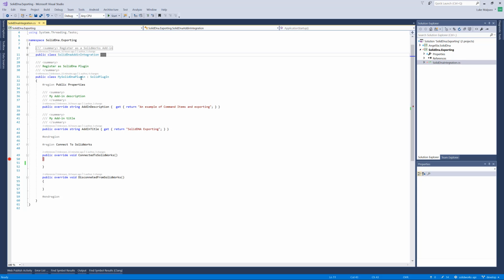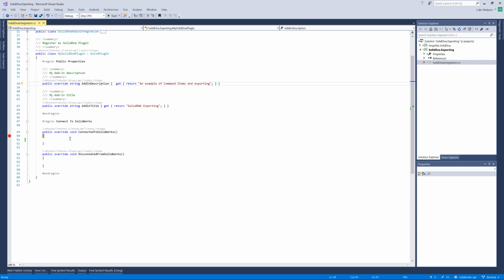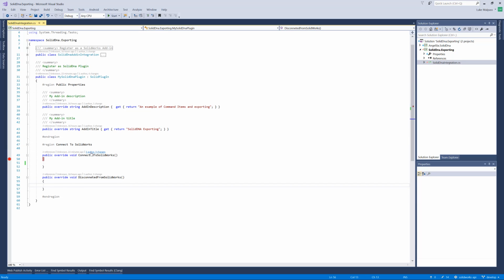And then create another class and override SolidPlugin, and this is a SolidDNA plugin. Again, then you can set your add-in's title and description that appears in SolidWorks here. So I'll just give it a name, SolidDNA exporting, and an example of exporting items. And then we've overridden the connected to and disconnected from SolidWorks.